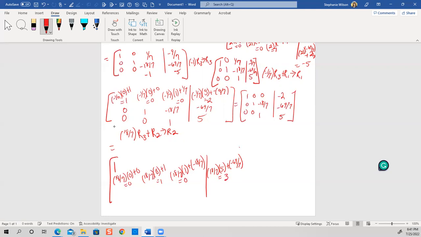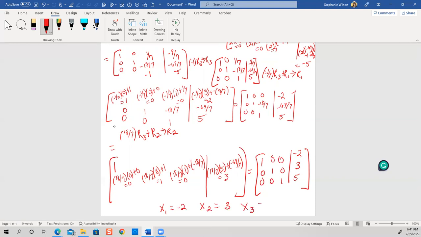So I'm going to rewrite everything right here instead of keep writing it again. So I know I got 1, 0, 0, 0, 1, 0, 0, 0, 1, and then over here I got -2, 3, and 5. And now I know what they are. X1 is -2, X2 is 3, and X3 is 5.